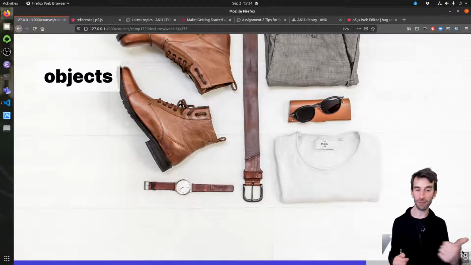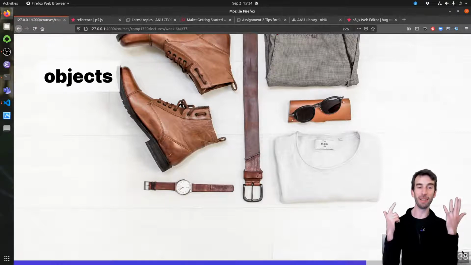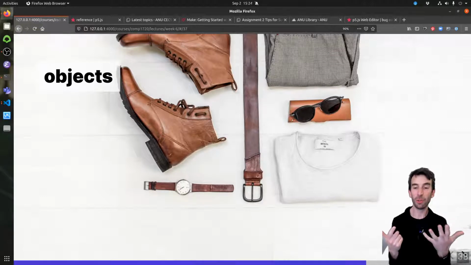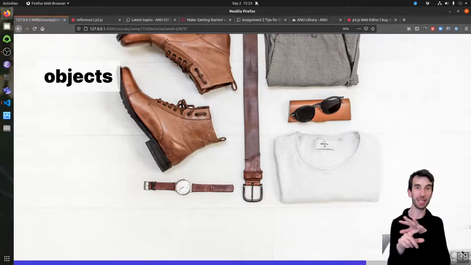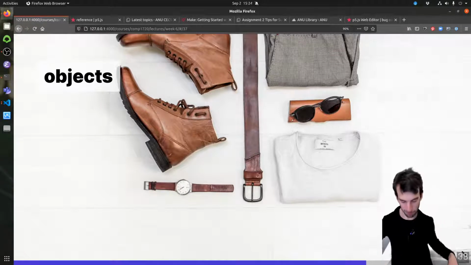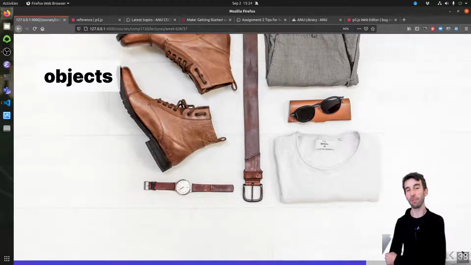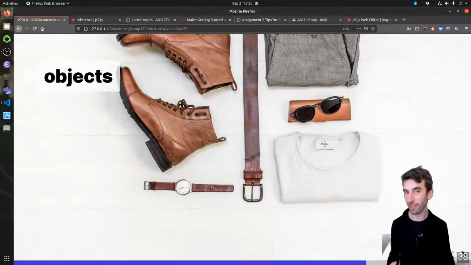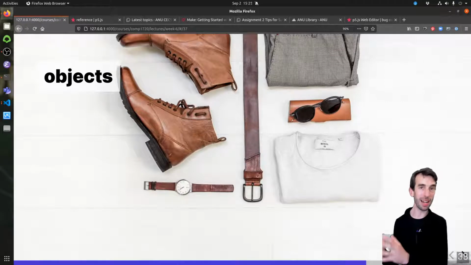So I want to get my left shoe, right shoe, watch, belt, sunglasses, shirt, and pants. That would be an object of clothes. If I had them as an array, I would have to always remember that left shoe was 0, right shoe was 1, watch was 2, belt was 3. And if I ever accidentally got those mixed up, I would be trying to put a shirt on my legs and then hold my pants up with a shoe and put a watch around my right foot, which would not be very useful. So that's why with objects we give them names and not numbers to refer to each of the things within our collection.